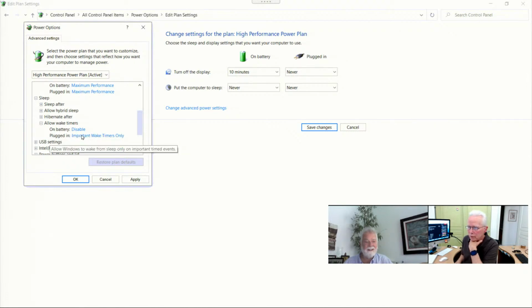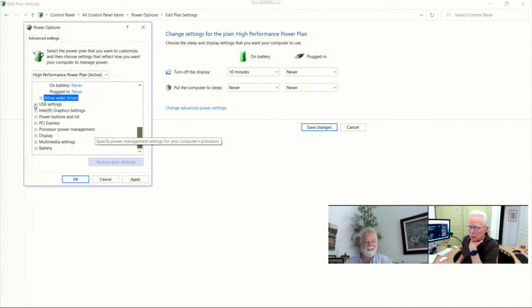Sleep, plugged in, important wake timers only. I want to disable any kind of interactions. Plugged in, never. Hybrid sleep plugged in is off. Sleep after when plugged in is never. USB settings. USB selective suspend when plugged in is enabled. I don't want any selective suspend when plugged in. Disable that. Intel graphics settings.